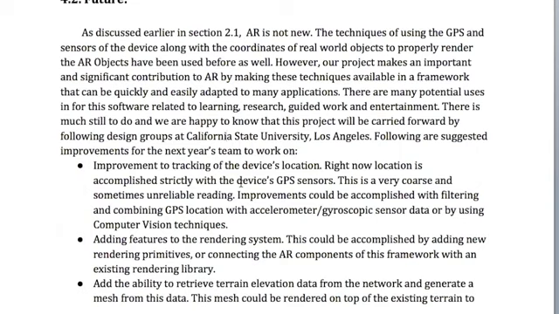There are many potential uses for this software related to learning, research, guided work, and entertainment. There is much still to do, and we're happy to know that this project will be carried forward by following design groups at California State University, Los Angeles, following our suggested improvements for the next year's team to work on.